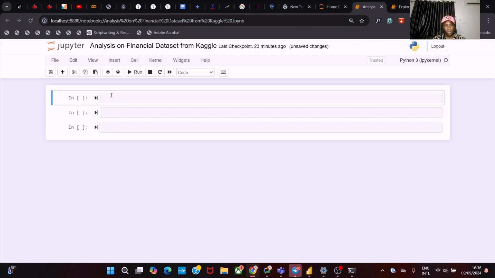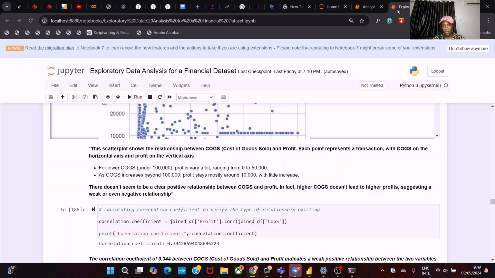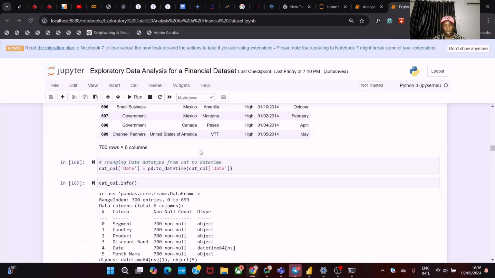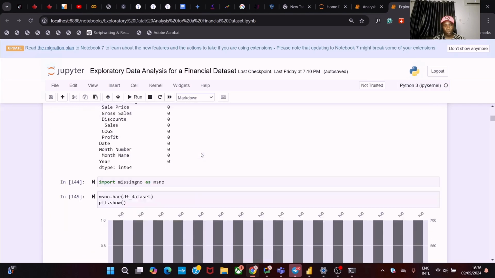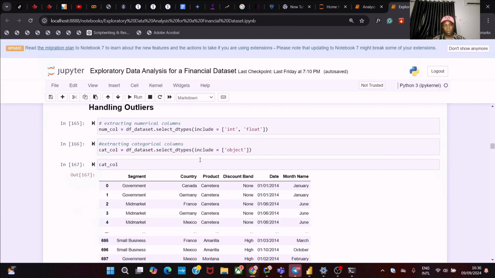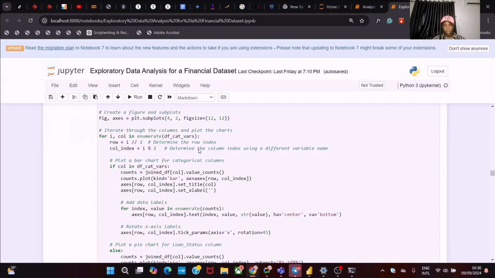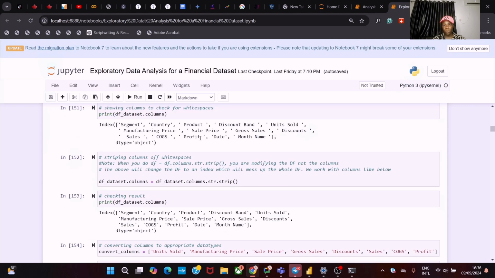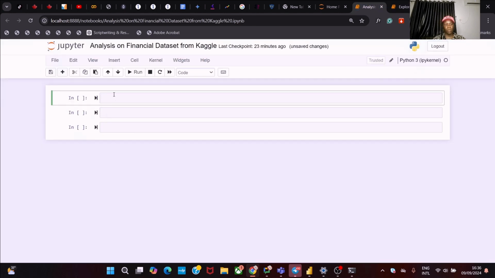The next thing we have to do is import the necessary libraries we are going to be working with. As you can see, this is the project. I've already built this project. This is the project we are going to be working on, an end-to-end project on the analysis of a financial data set. The first thing we have to do is import our libraries.